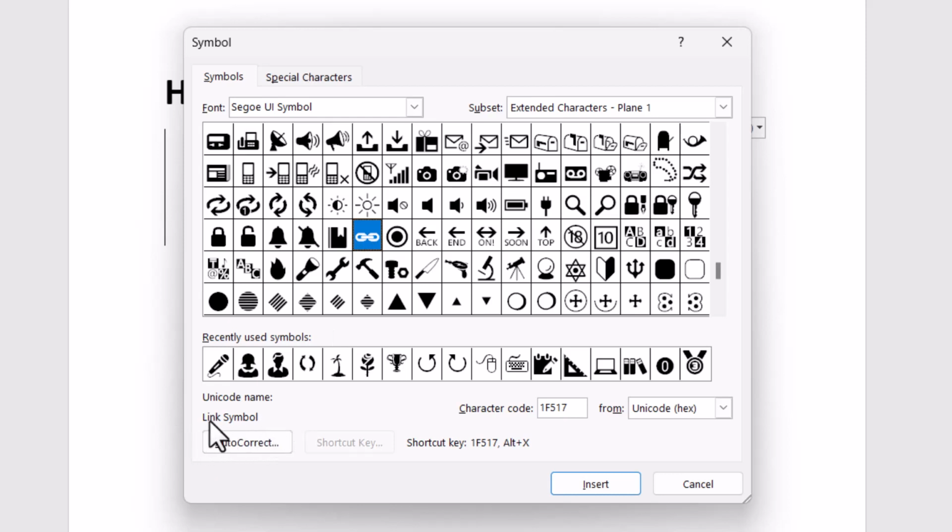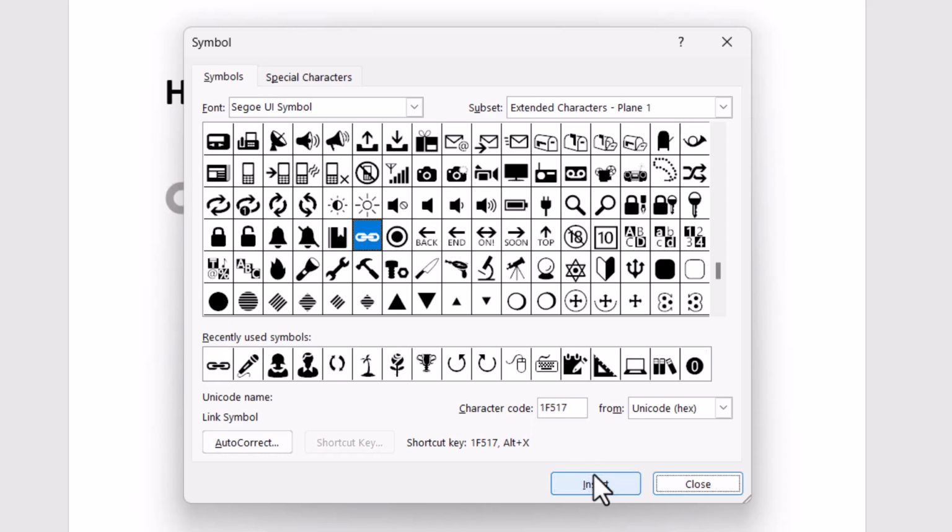Link symbol, you can see the name also. So simply the character code is 1F517. So just type this character code and click on Insert. And the second way to insert, just click on this link symbol, double click on it. So this is inserted.